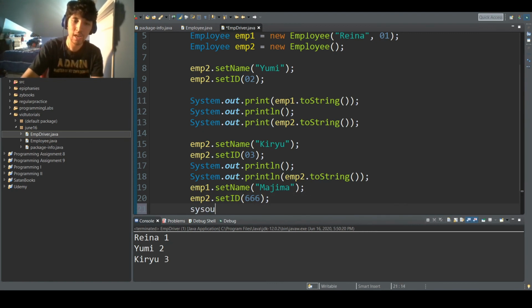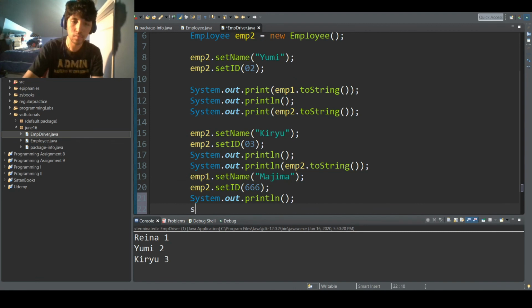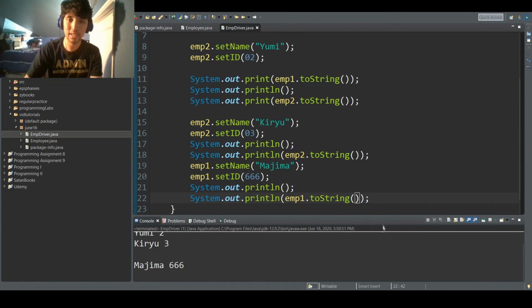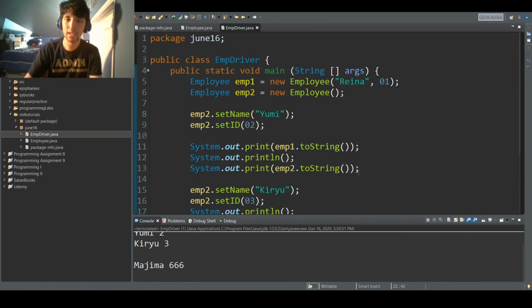Sys out. Majima's kind of crazy, kind of a devil. Oh wait, hold on. I made Kiryu the devil. Sys out emp1 toString. Okay, so we have Kiryu 3, Majima 666. As you can see, you can still modify things even though you don't use them directly. Even if you don't use the default constructor, you can still modify one with a parameterized constructor.